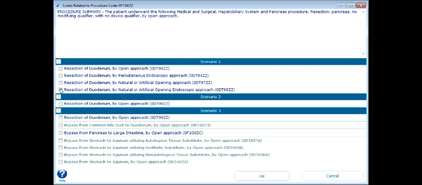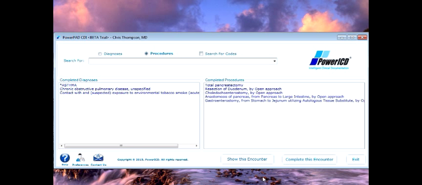Notice also, if I've clicked into the first scenario and then choose the third scenario, it deletes the choices in the first. You can only enter data from one scenario. We don't let the user make a mistake. And I'm going to document several of those and click OK. You will see that they now appear in the completed procedures section.